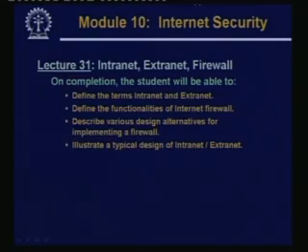So, in the first lecture in this module, lecture 31, we talked about intranet, extranet and firewall. What are the different kinds of firewall? We talked about intranets, extranets, what are their differences, what are the functionalities of the firewall, what are the various design alternatives that you may face when you are implementing a firewall, and an illustration of a typical design of an intranet or extranet.